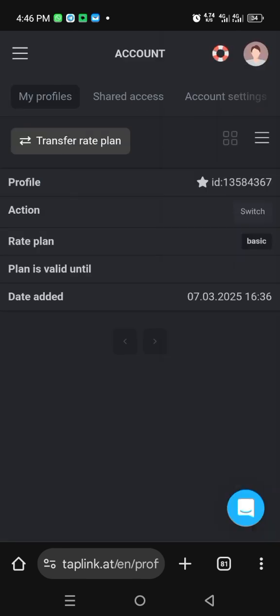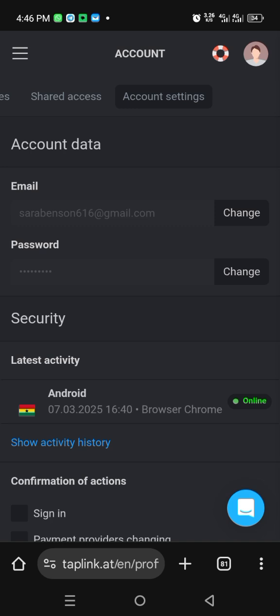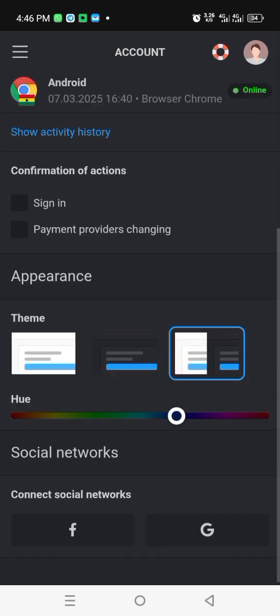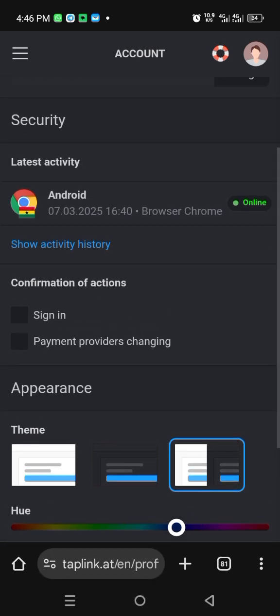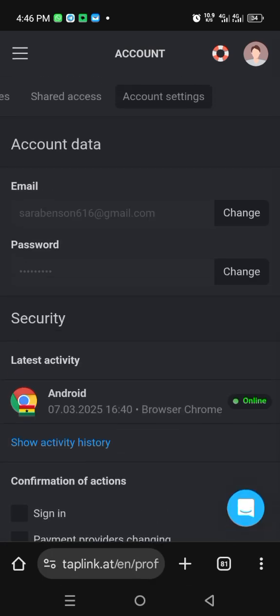So when you are done with everything, you can see account settings and so many things. Over here you can customize the appearance of your theme. You can add your social network like your Facebook account. You can add so many other things, which when you get access to this platform, is basically going to be simple for you.